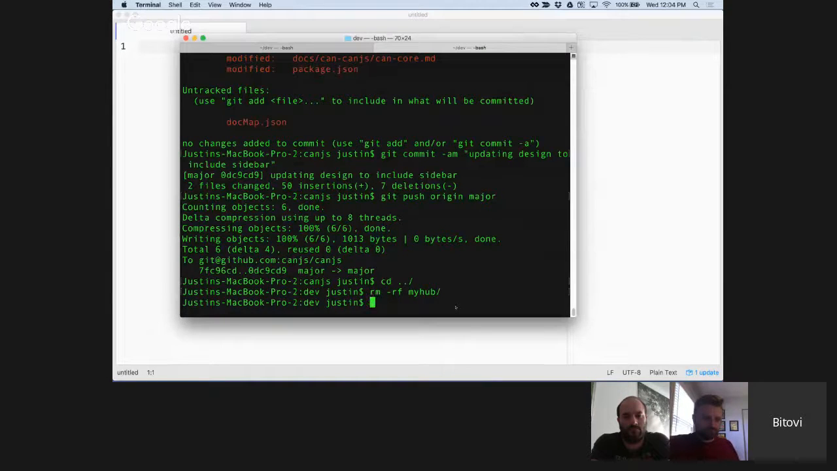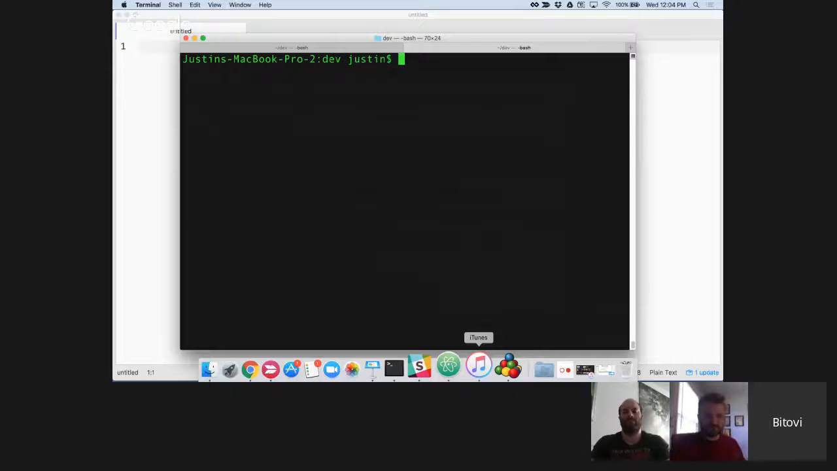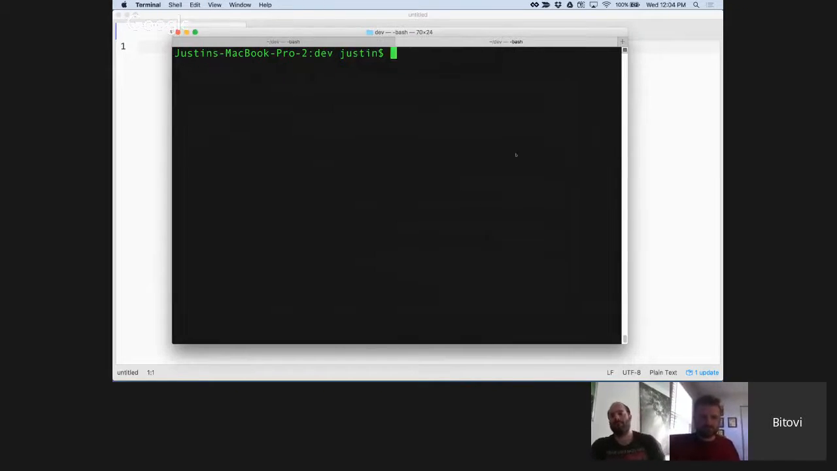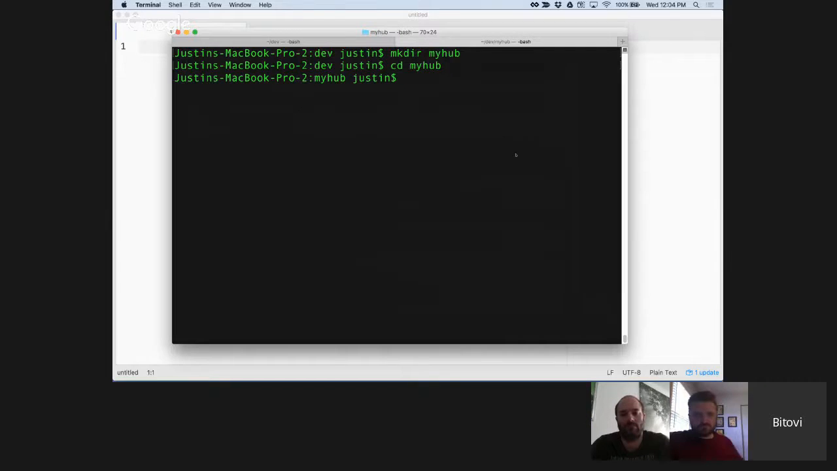But thankfully, I'm on a Mac, so I'm going to make this big so everybody can see it. And I'm going to create a new project. I'm going to call that project My Hub. I'm going to make a myhub directory and cd into it. The first thing I'm going to do is create this as an NPM project. So I'm going to npm init.